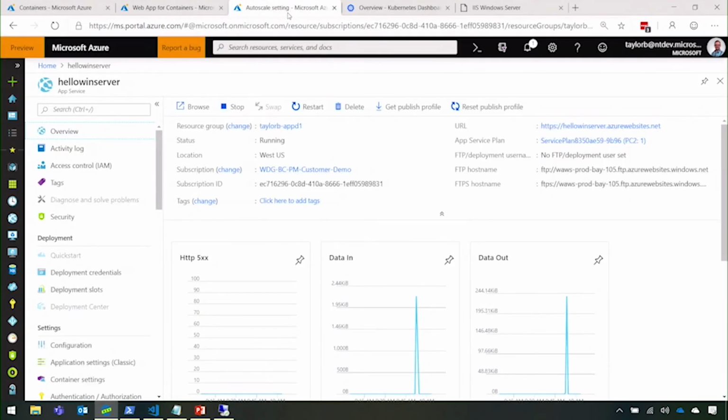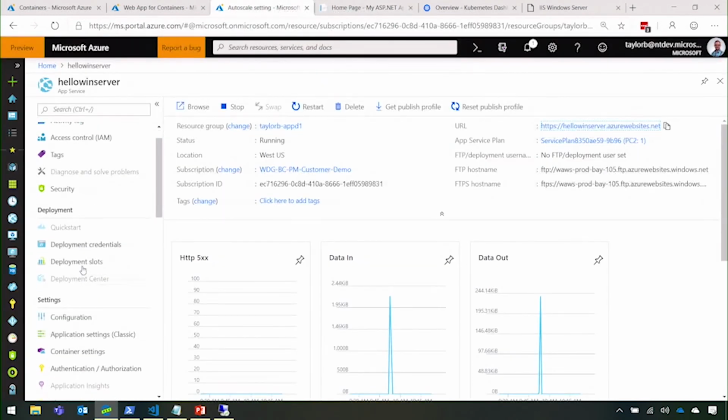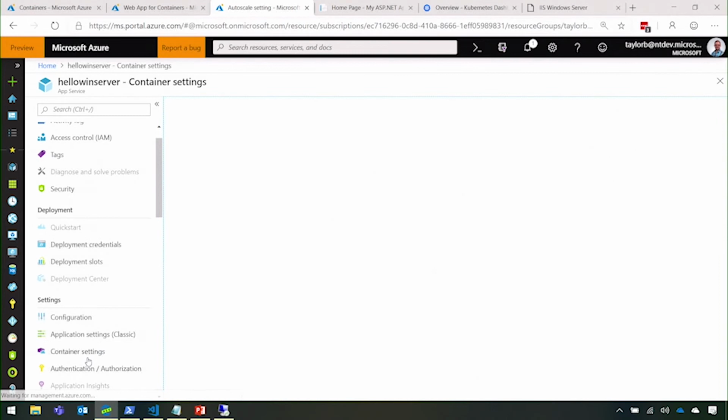I've gone ahead and configured one ahead of time here, just hello Win server. So I can just select the URL here, boom, web server's up and running. I can go in and configure all sorts of stuff here. So I can go into the container settings.